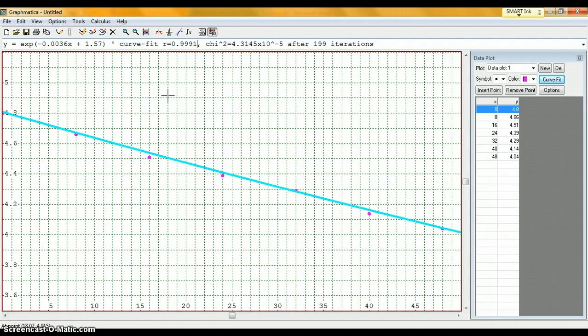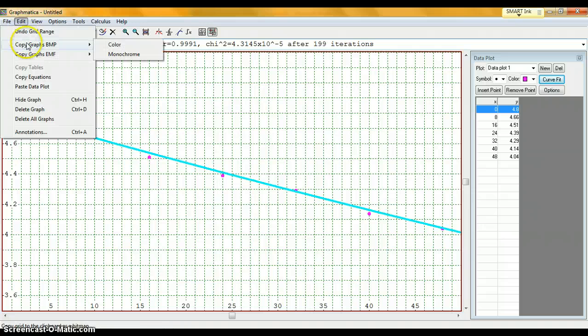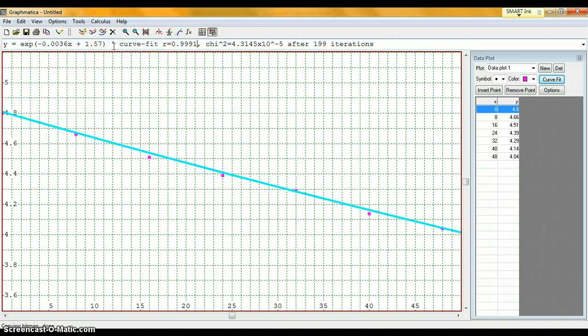Okay, so we've got our curve, we've got our scatter plot, it's all done here. The next thing would be to copy this and paste it into your Word document so you can turn it in and show me that you've done all this great work. So it's very simple. Go to Edit, go to Copy, and I'll just choose color for now since we've got a couple of colors. The monochrome means you'll be copying it in black and white, which may be preferable depending on the kind of printer you're using. So anyway, I'll choose color just for fun.